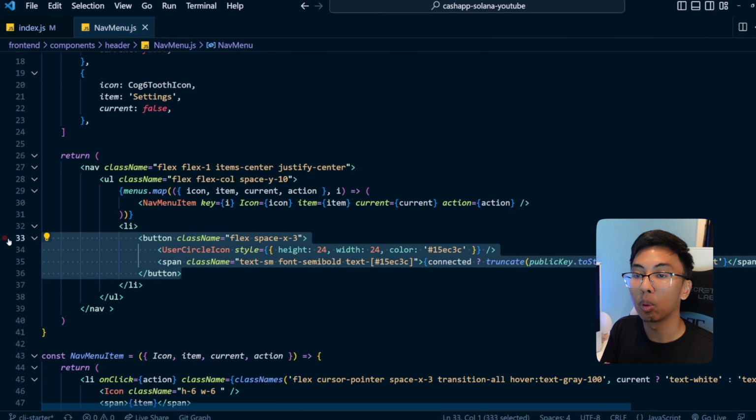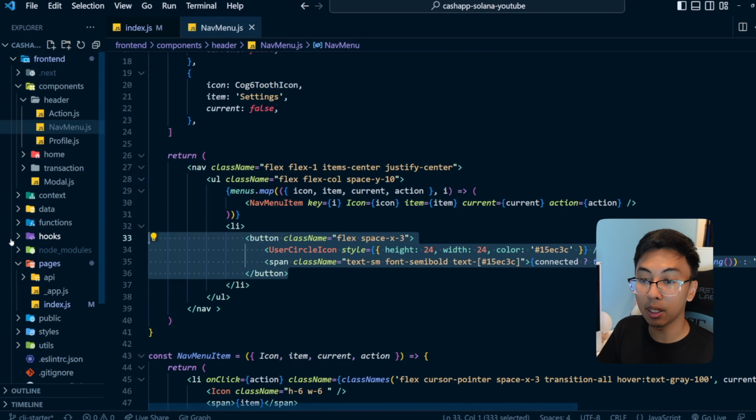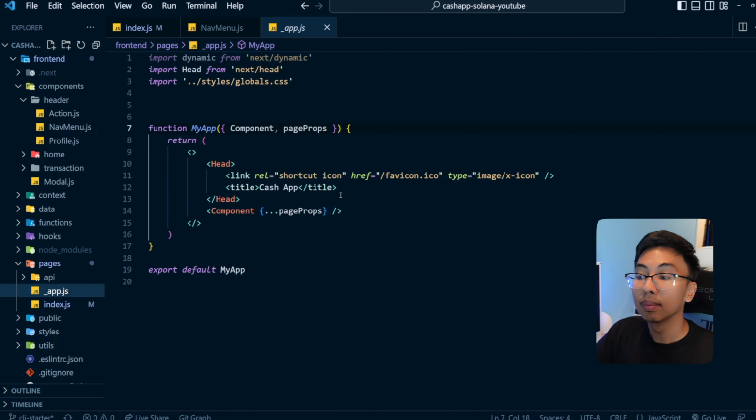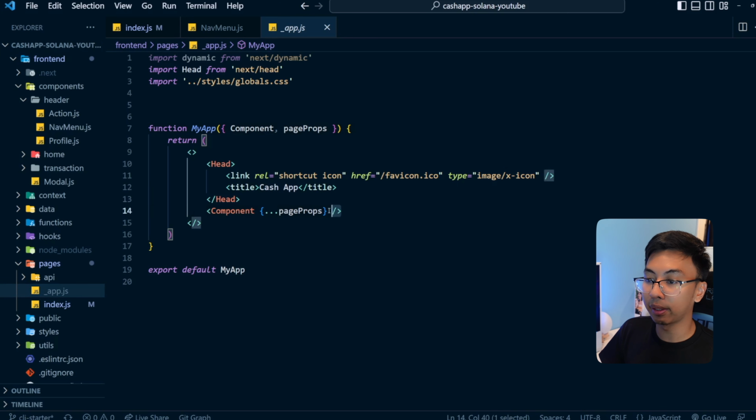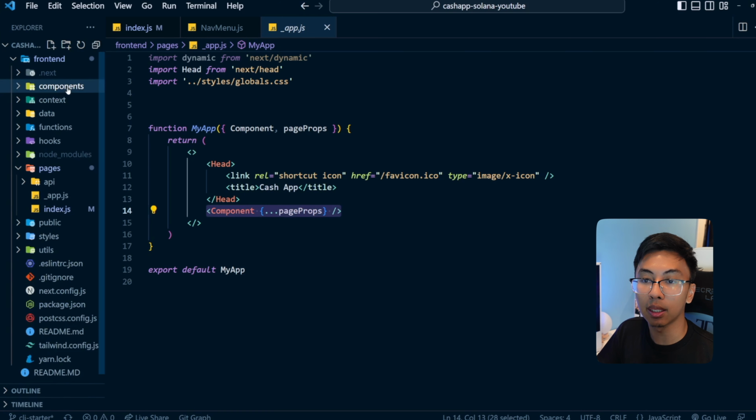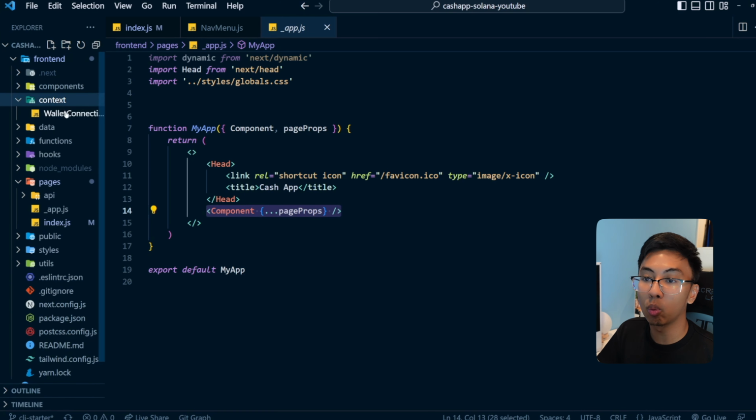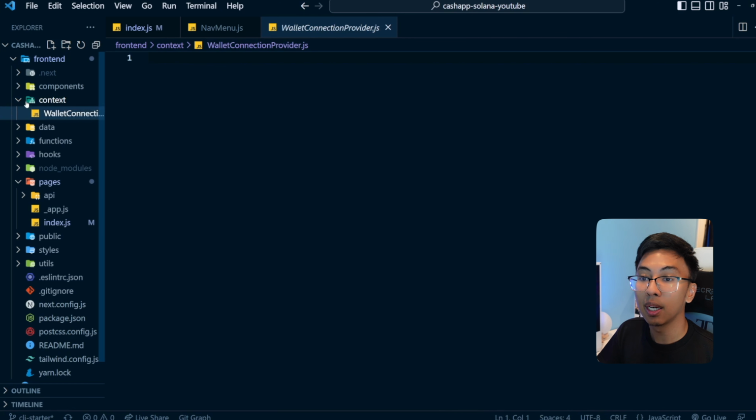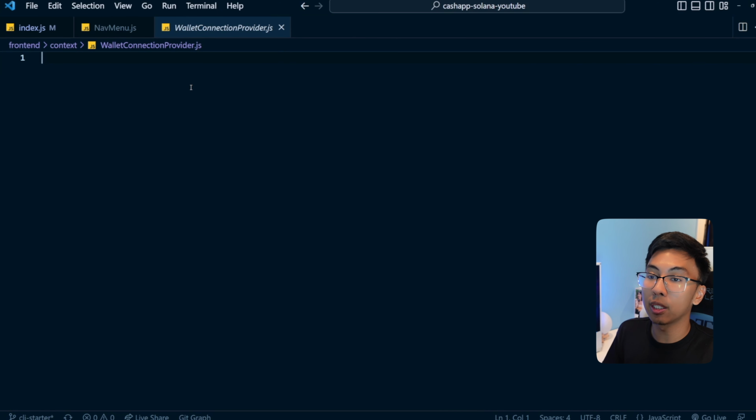To do that, we're going to have to get the connection first. So let's set up the connection. The first thing that you're gonna have to do is head over to your app.js. And once you're here, you do know now that this is representing our index.js. What we need to do is wrap our index.js with the wallet connection. So let's go ahead and set that up. The way I like to set it up is go to the wallet connection provider.js, and that's gonna be in the context folder. And to set up that connection, we're gonna need to import a couple of things.